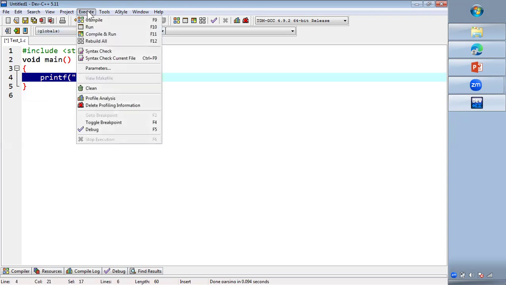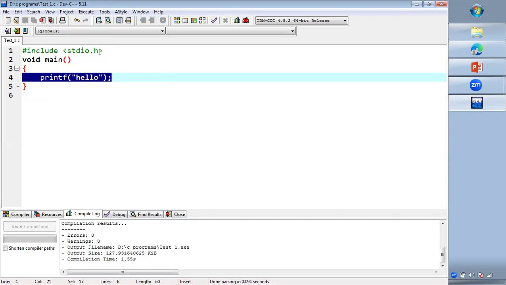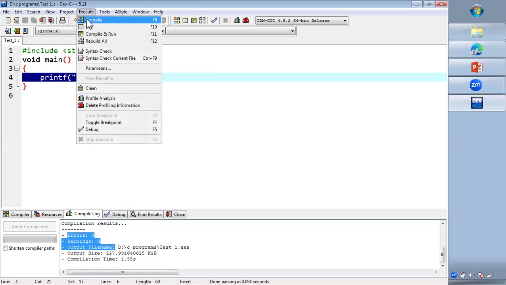Now let's go to Execute, Compile. We do compilation so that any errors present in our program are checked, and the program is translated to an object file or machine code. Then it is linked by the linker, and it creates an executable file. You can see we got 0 errors or warnings in the compile log, and then again you can go to the Execute option and run your program.